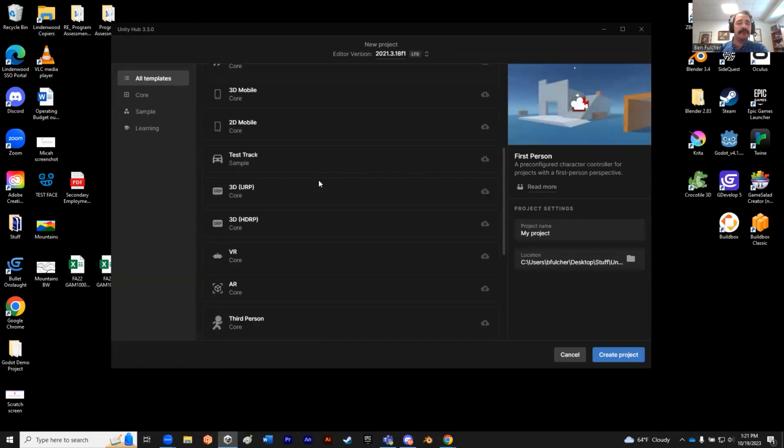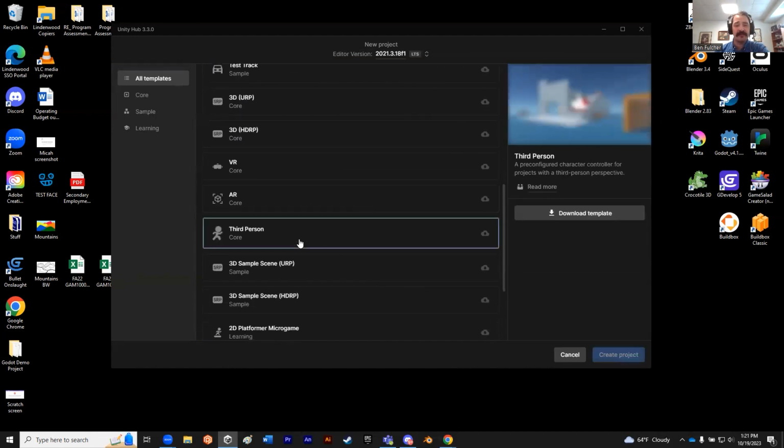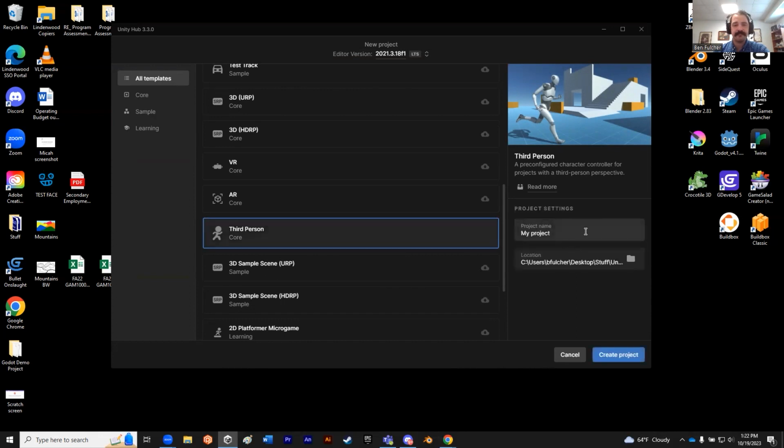So I'm going to download my third person core template. All I have to do is click on it, and over here on the right side, I'll hit download template. This will take a few seconds or up to a few minutes, depending on your computer. All right. So once I've downloaded this template, I will see on the far right, I can select a project name. I'm going to call this third person template project.